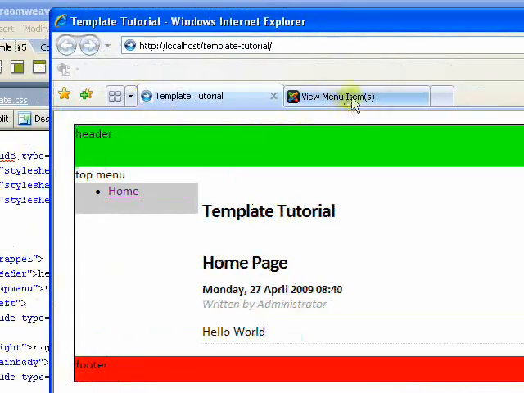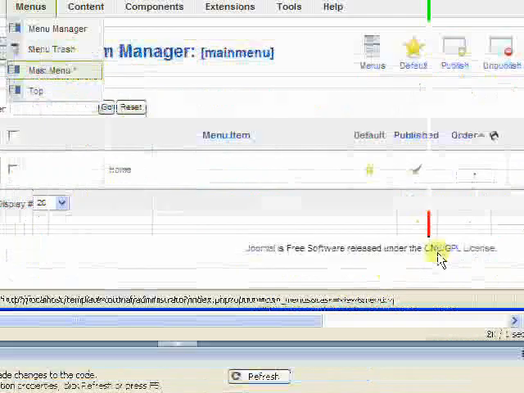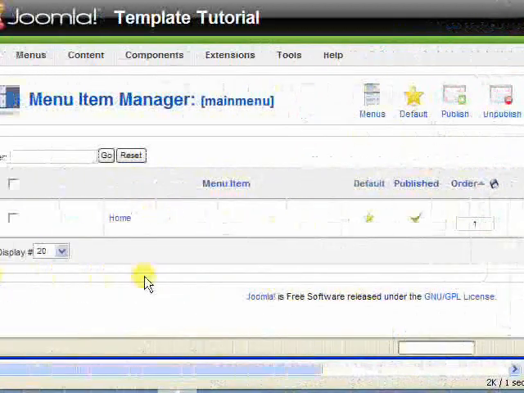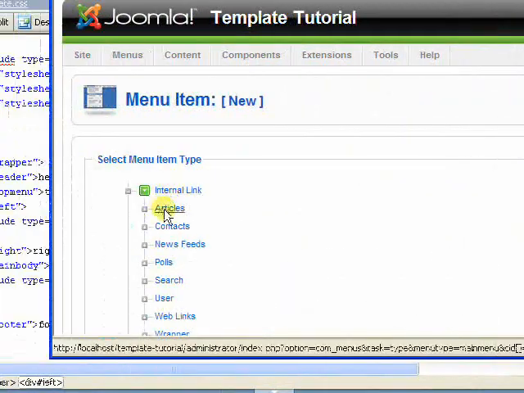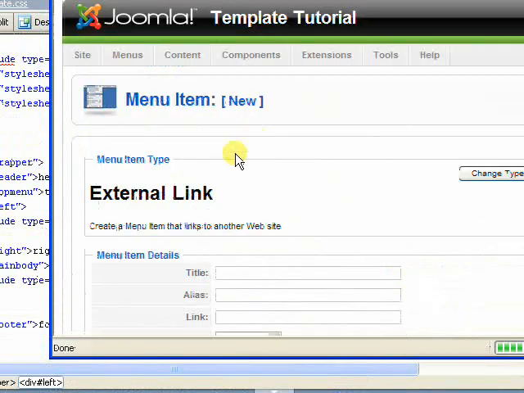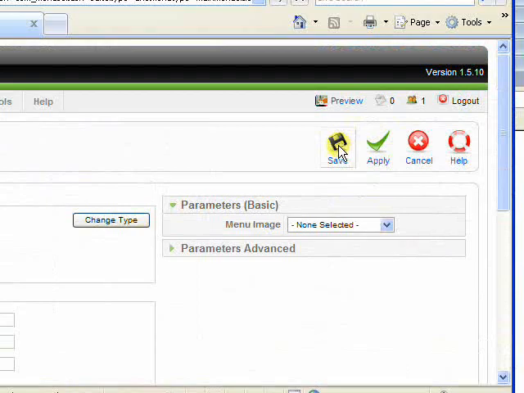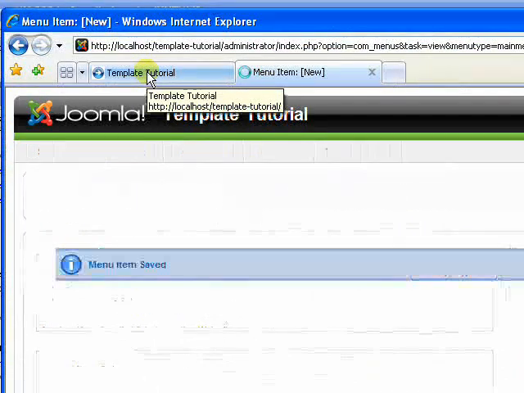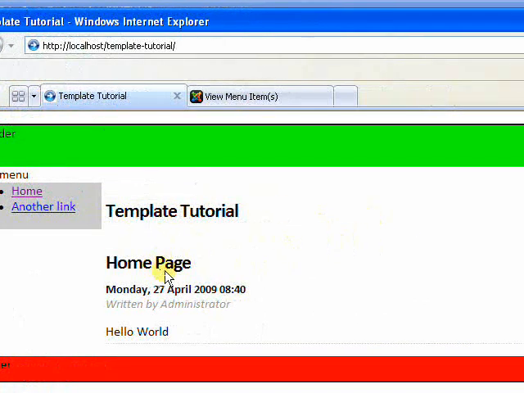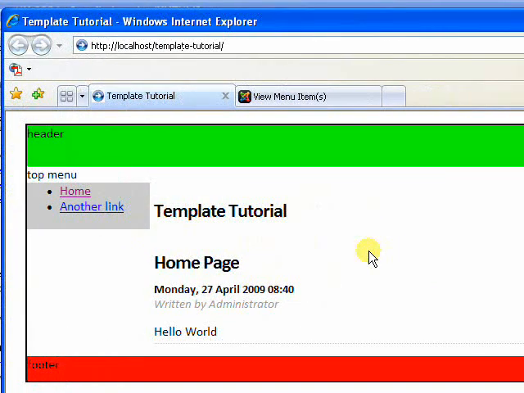If we just go over to here and create another menu item, for example, we'll put it to an external link, so that's a nice easy one to do, and we'll just put a hash mark in there, which will make it work. Save that, and we'll notice when we refresh this that the next one appears automatically in here, and Joomla starts doing its own magic. We haven't had to create that.